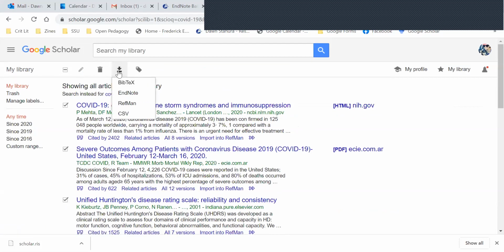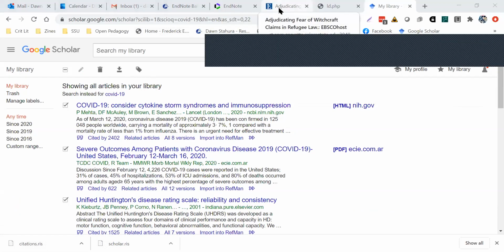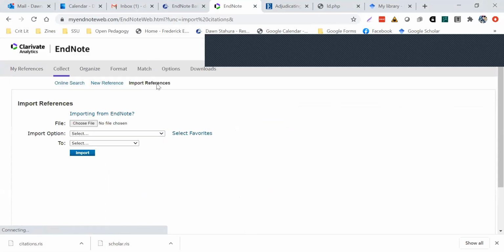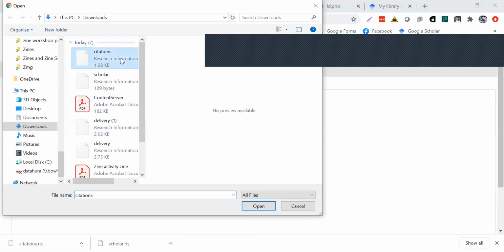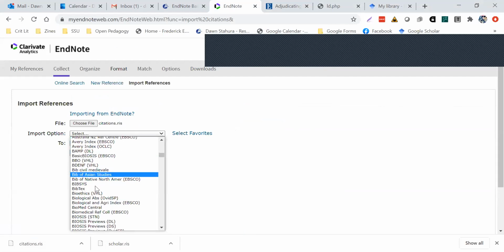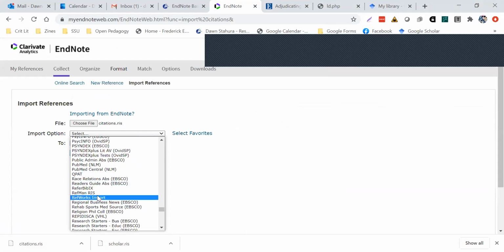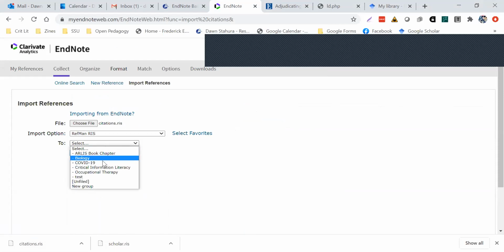Let's export. And we're going to do by refman, remember? Here it is. Now it's citations RIS. I guess it switches what it calls it if it has more than one item. I don't know. And again, we're going to come up here to collect. We're going to import a reference. We're going to select citations, refman. By this third time, you should be experts at this, at what you're looking for, and COVID-19.